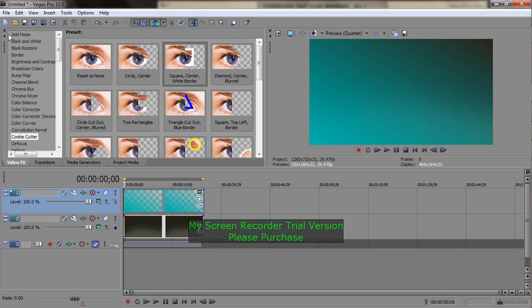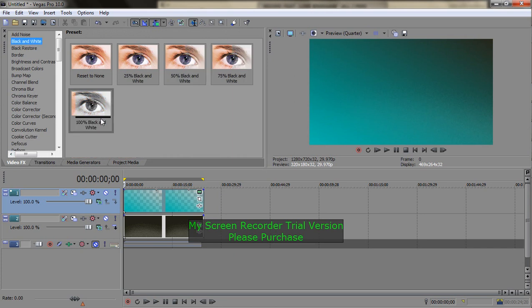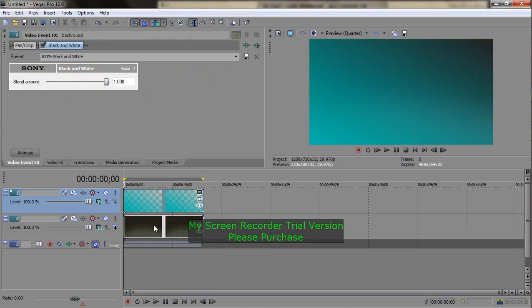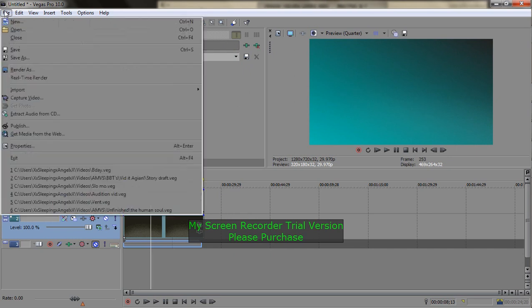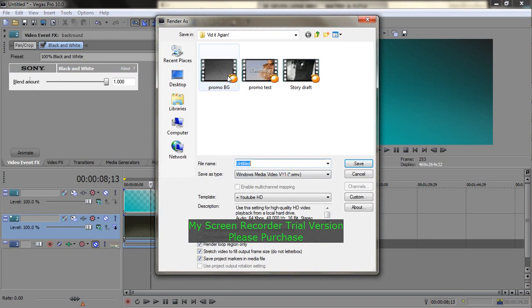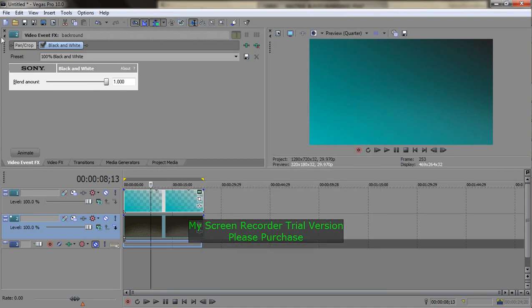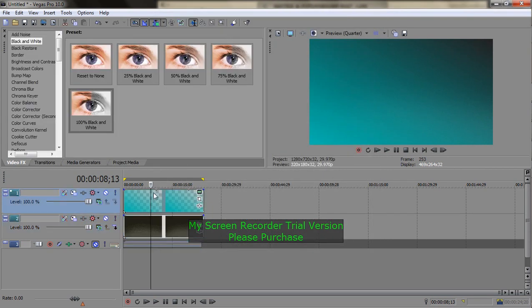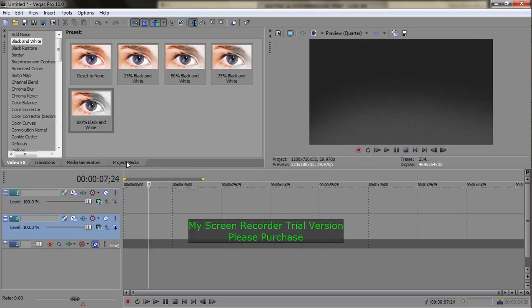Go ahead and go into your video effects, black and white, and put black and white on the background. Now that makes it kind of look like this. There we go. Now, you're going to go into File and Render As and name it whatever you want. Render it as whatever type you want in whatever folder you want. Just make sure you can find it. Now I'm not going to render this one because I already have one rendered. So I'm going to delete this and delete that.